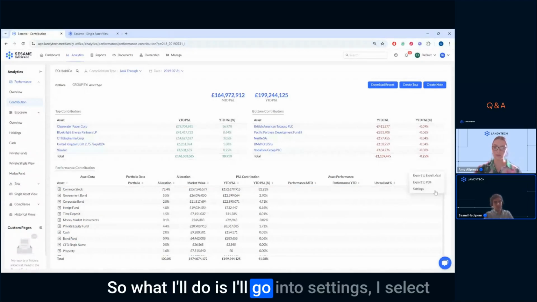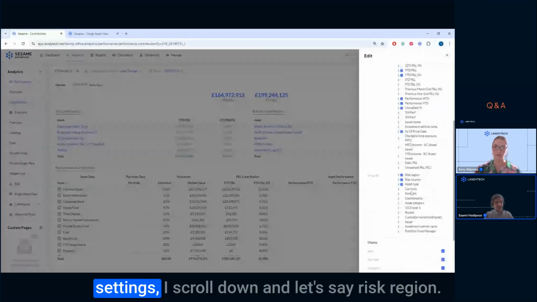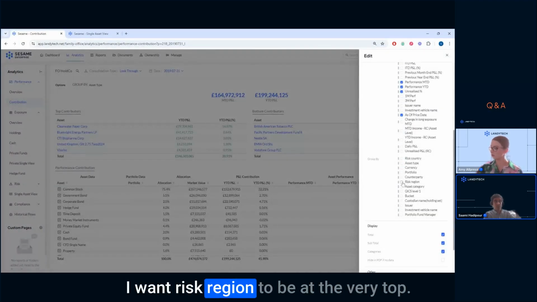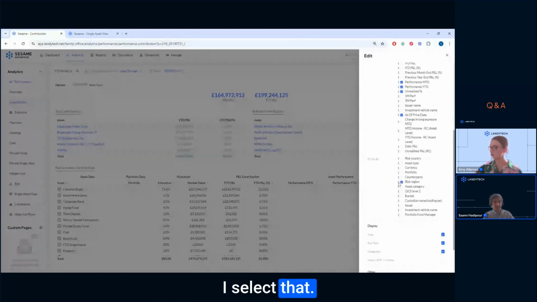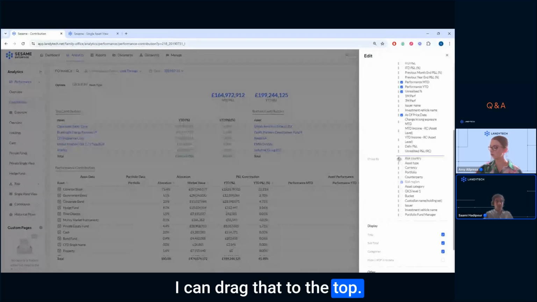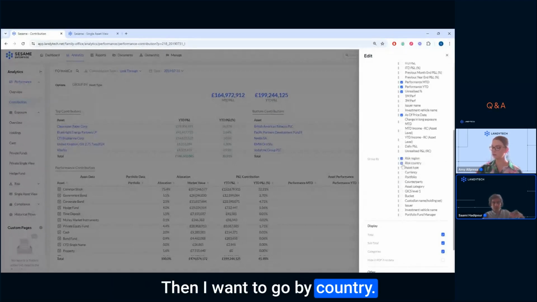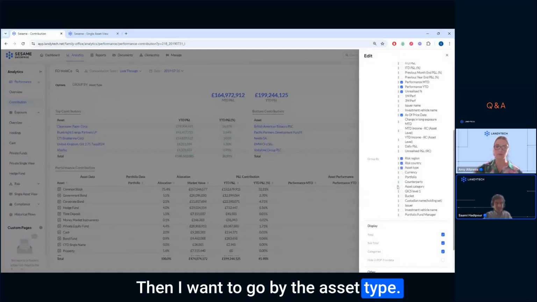Absolutely. So what I'll do is I'll go into settings. I select settings. I scroll down. And let's say risk region. I want risk region to be at the very top. I select that. I can drag that to the top. That's the top level that I want to analyze. Then I want to go by country. Then I want to go by the asset type.